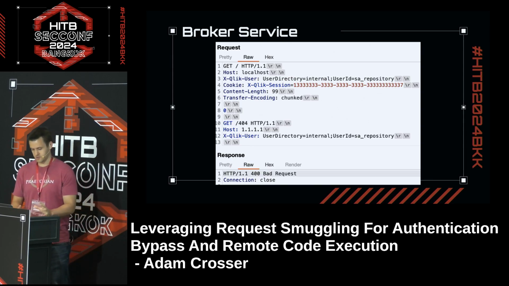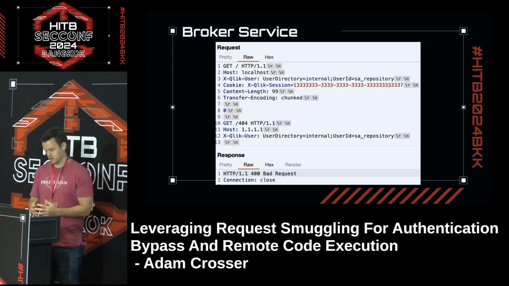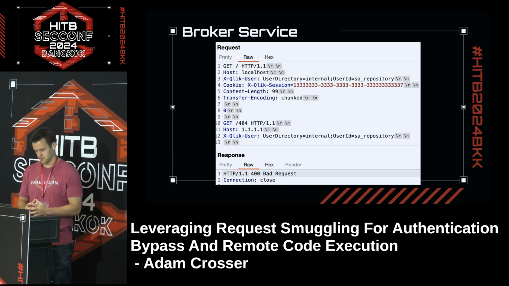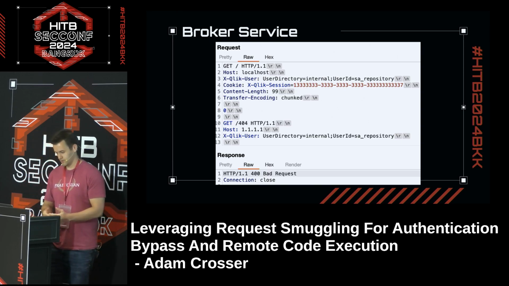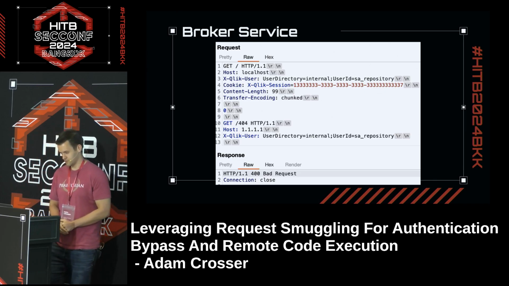And so we started looking at the backend services, because it looked like this was a potentially dangerous scenario, where if you could trigger some sort of request smuggling issue, you would be able to specify your own Qlik user header and authenticate as any user account.